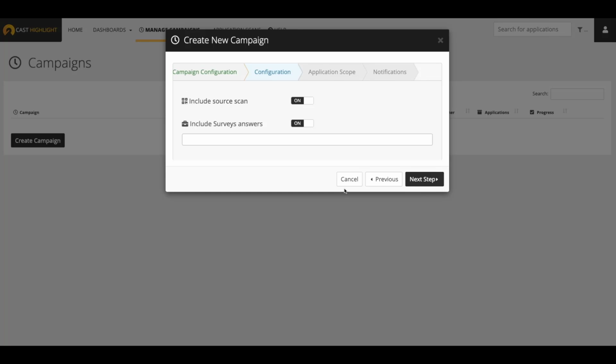Now, select whether to include a code scan or survey. To fully leverage Cast Highlight's analytics, we recommend selecting both scan and survey. However, there are times when you may want to omit one or the other. For example, when you're analyzing a pure COTS portfolio with no access to code, you would omit the code scan. You may also choose to omit the survey if this is a follow-up campaign where the survey was already completed quite recently.